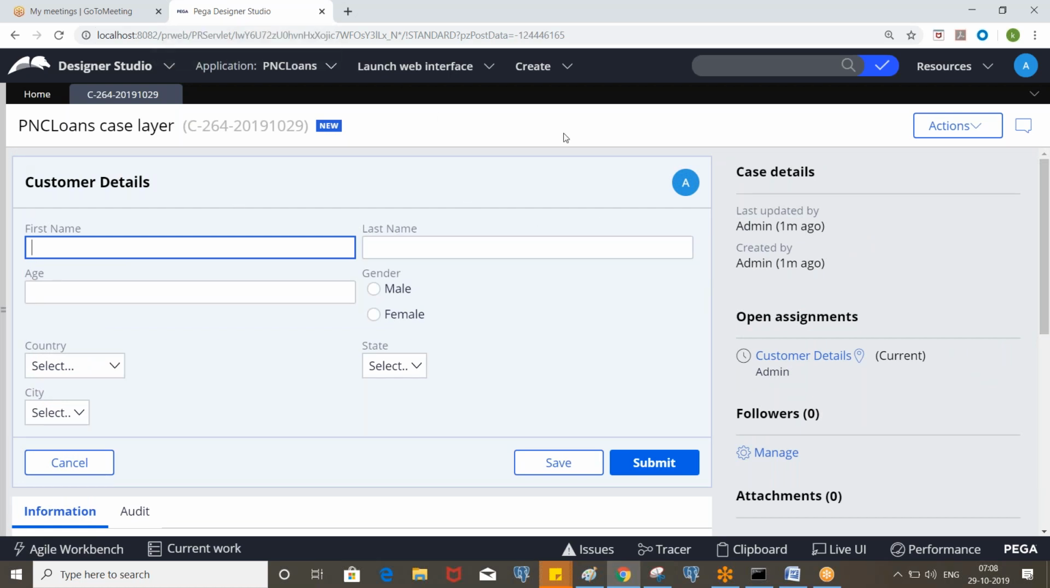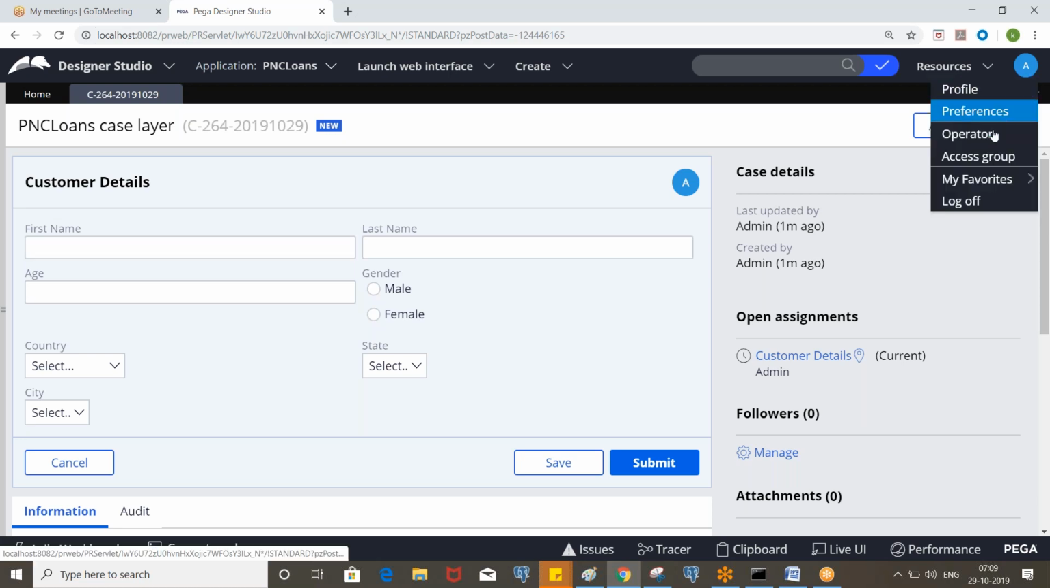The top of the section is called a harness, and the top of the harness is the portal. We have logged into the application with admin at the rate of PNC, right? So we see the Designer Studio portal. This whole screen is called a portal. Inside the portal we have some harness. When you log in to the application as the manager, you will see the manager portal, right?